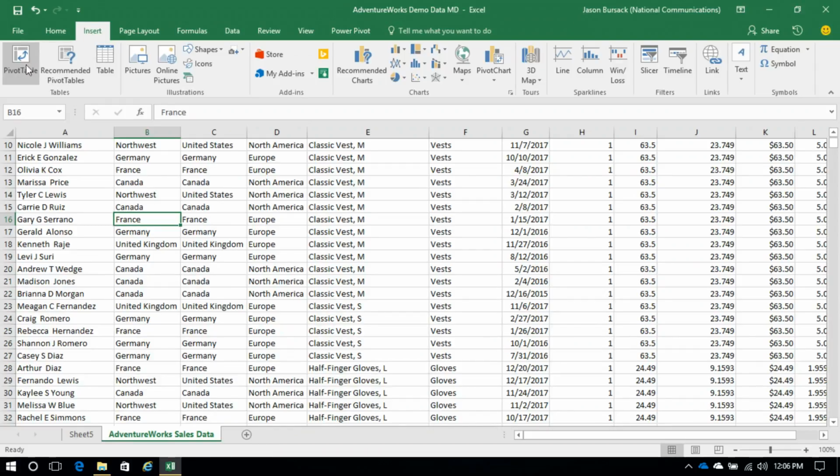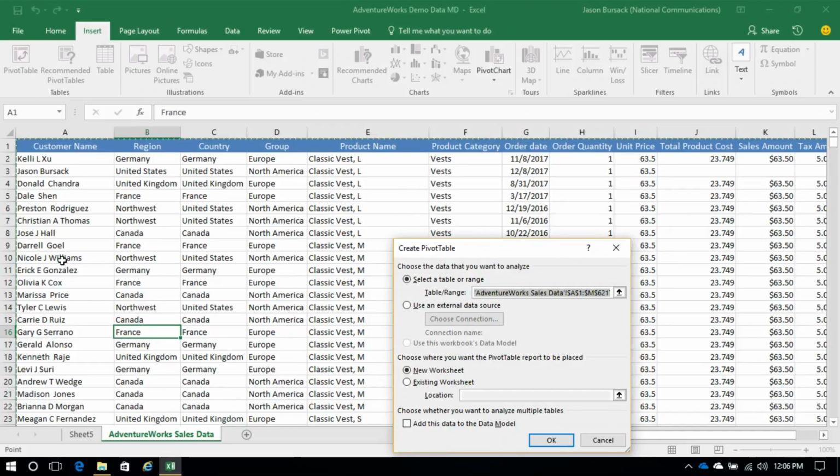So I'll go to my Insert tab, and then I'll move over to my Pivot Table button, and I click this. And what this does is you'll see I just had one cell clicked, and Excel has expanded out and selected all the data I had available.